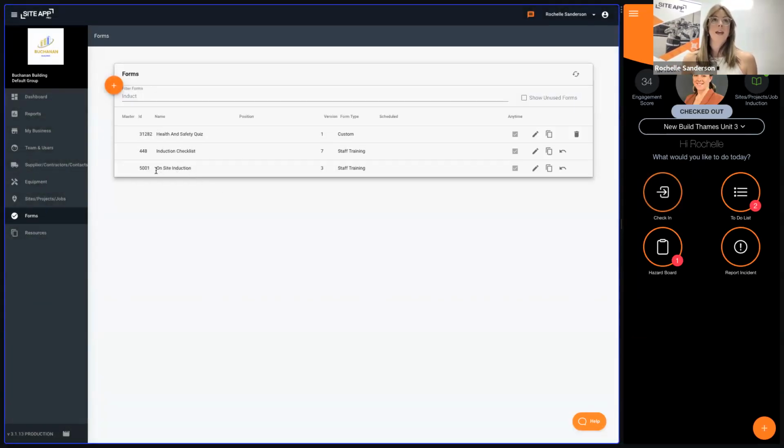Now we also have the on-site induction. Now this one here is quite special. It's got a nice hard coding through to the app where it links into this button up the top right. So as a user, I, Rochelle, have jumped onto the new build in Teams in Unit 3. And I needed to do my induction for that site. So up in the top right, you can see that I have got it all done.